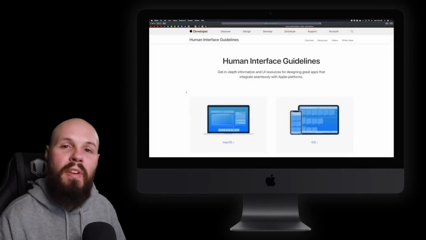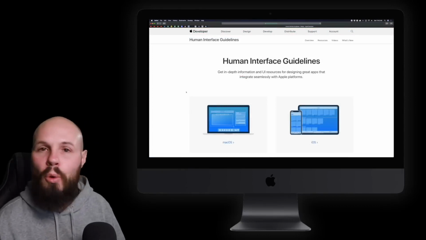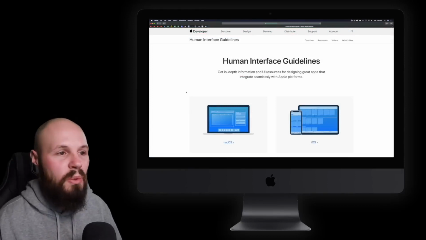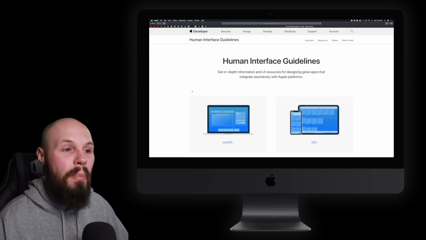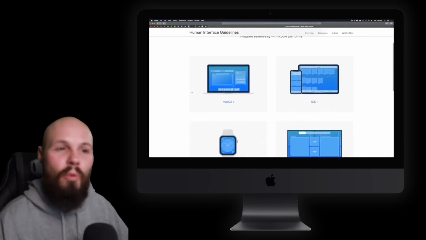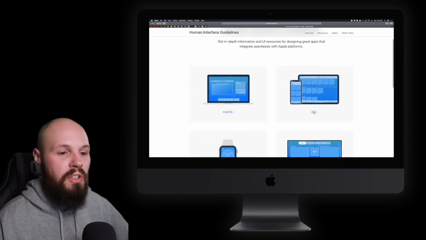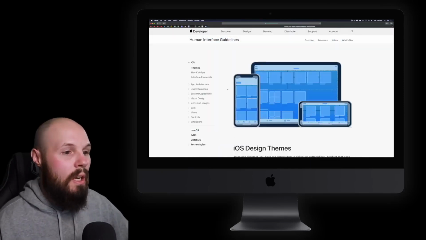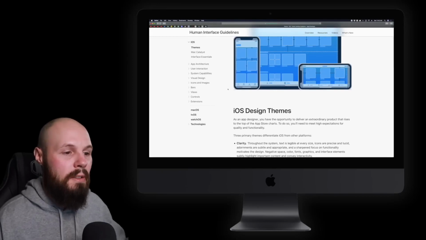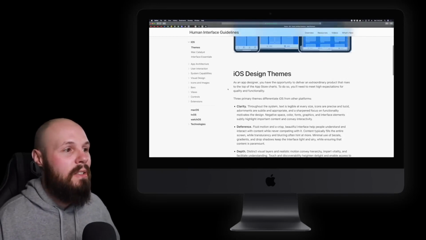Next up, we have the Human Interface Guidelines. Now, this isn't a Swift tutorial book like Ray Wenderlich or Hacking with Swift, but this is directly from Apple, basically telling you the best practices for their platforms. Like you have macOS, watchOS, tvOS. Let's click into iOS to show you some things here. So it's basically going to tell you how to properly design and use best practices in your app.